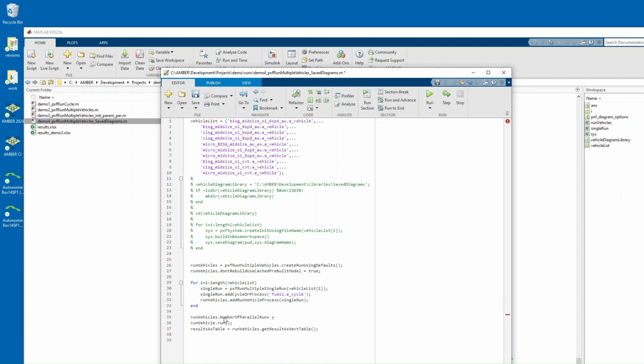We set that to something greater than 1, and then we could set the distributed computing. So distributed on is equal to true. And that will use the local profile. So what it'll do is it'll run the distributed computing with the local profile that's set. So what we'll do is save this, and I will click run.